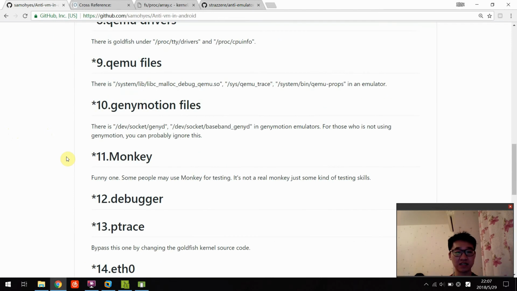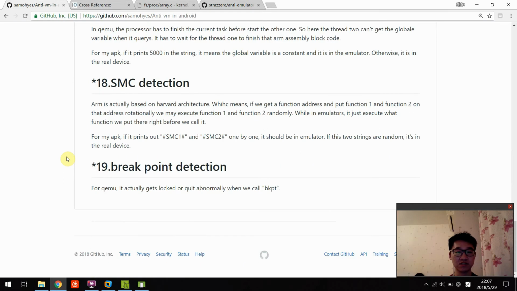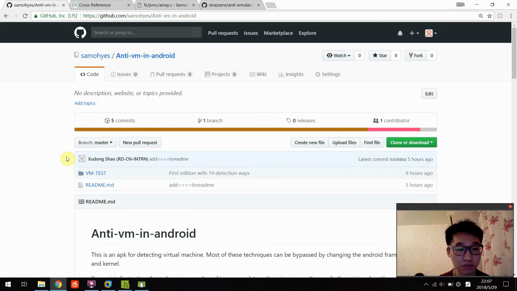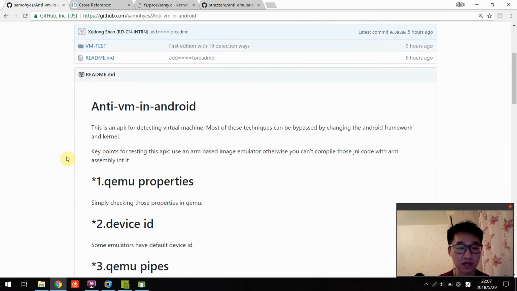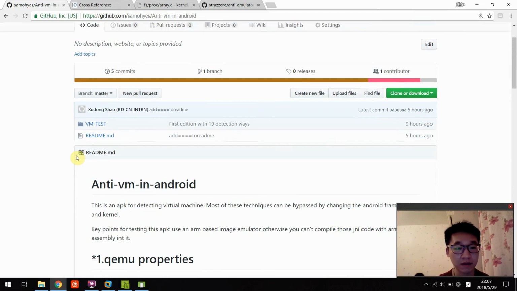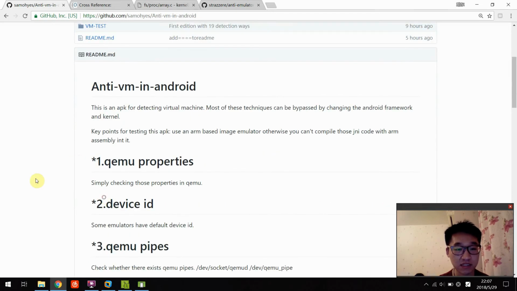My APK can detect virtual machines using 19 techniques, and let's take a look at how it detects virtual machines and how we can bypass those detections. Okay, let's first take a look at this device ID.